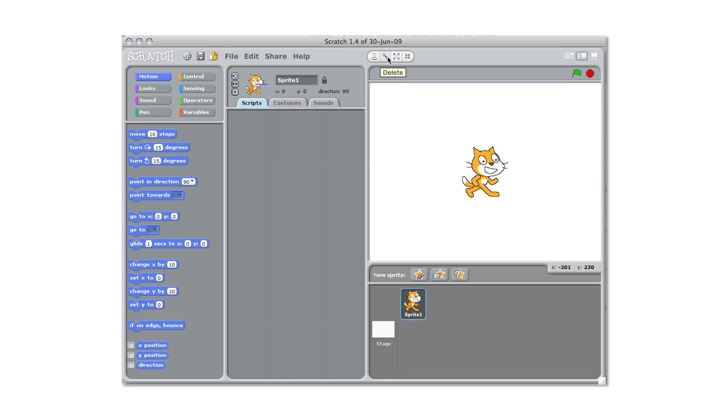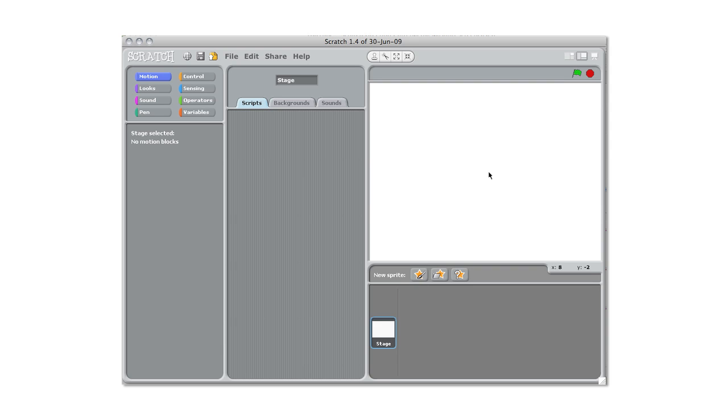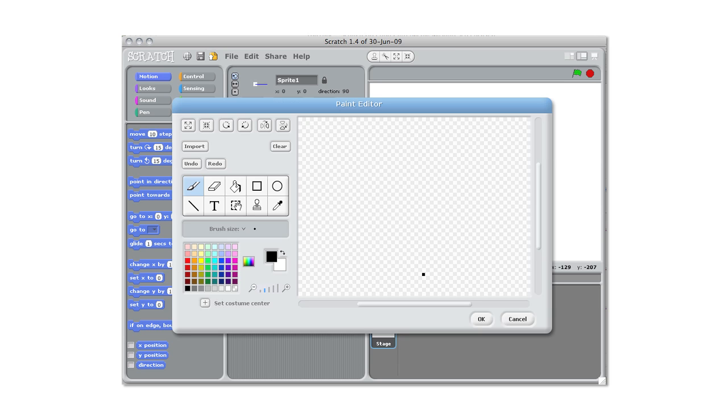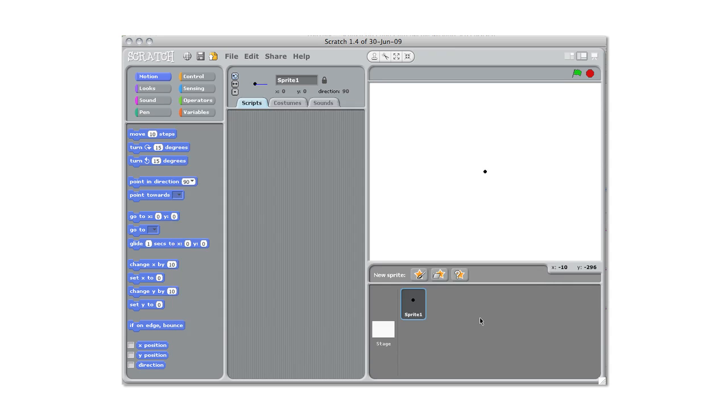The first thing we're going to do is get rid of the cat sprite by clicking on the scissors here and then right on that cat. And we're going to paint our own sprite. Since our sprite is just going to be our drawing tool moving around and leaving a path behind it, we need just a very simple sprite to use. So we're going to use the paintbrush tool, and I'll use a little bit larger brush here. I'm just going to make a black dot for my sprite and click OK.